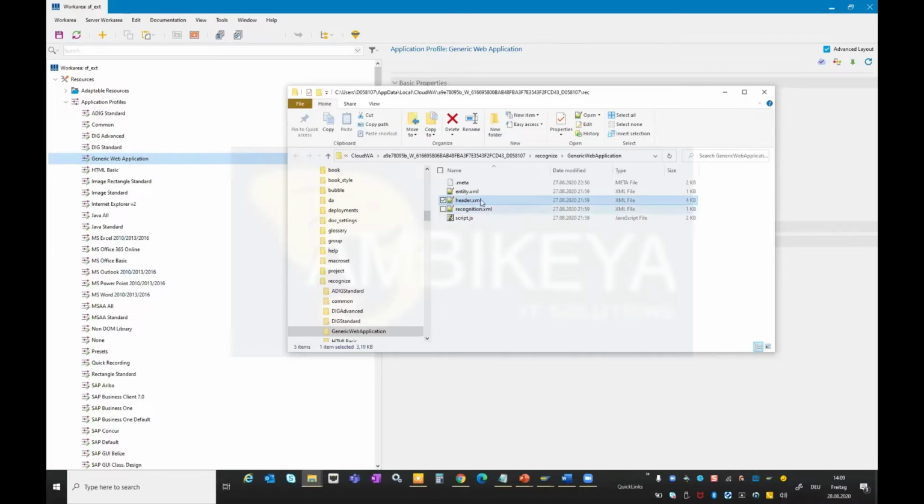So what's the difference between header and recognition? Header is used for overall properties of that specific application profile, and it contains the dialect which should be used to create the page key. This is header information. Let's have a look.